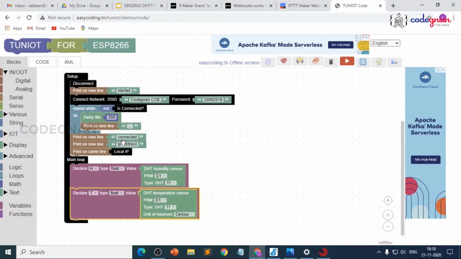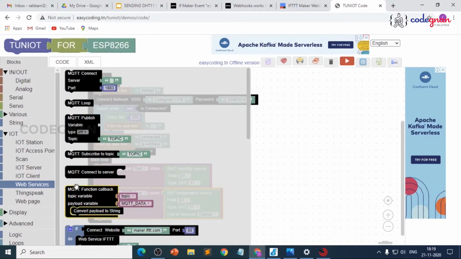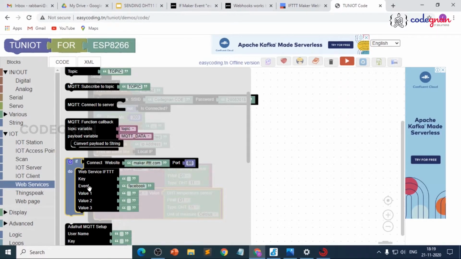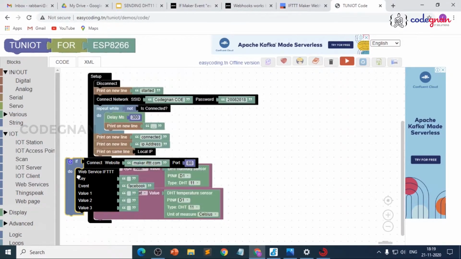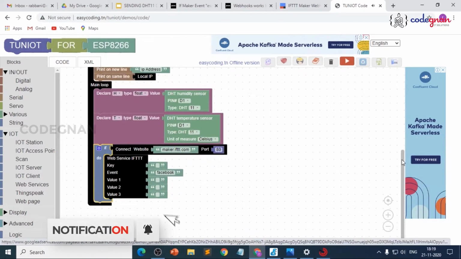to ThingSpeak, IFTTT services. By using IFTTT services, we want to send data to Google Sheets. So go to IoT part. There you can see web services. When you scroll down, you can see here connect to maker.ifttt.com. Drag this one here and place it here. Automatically you can see it is asking for a key value here.